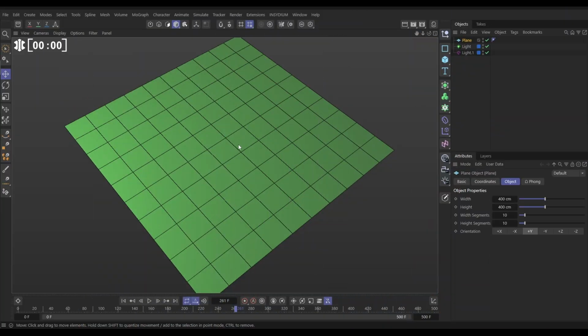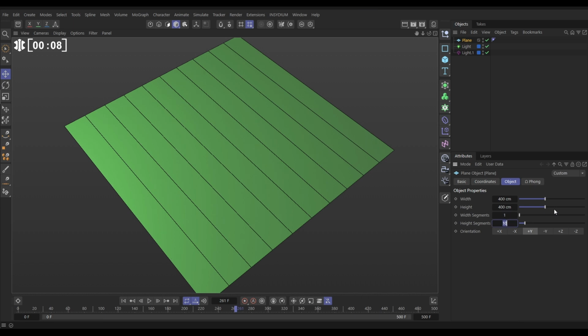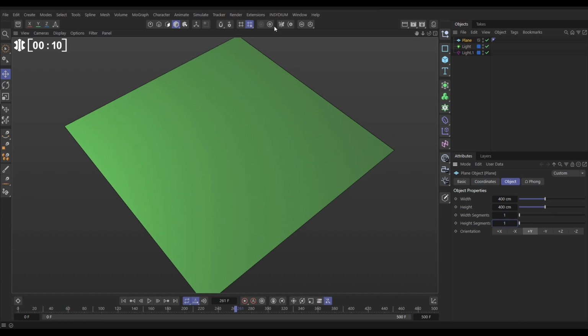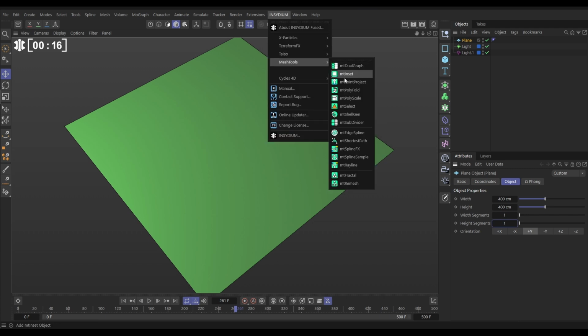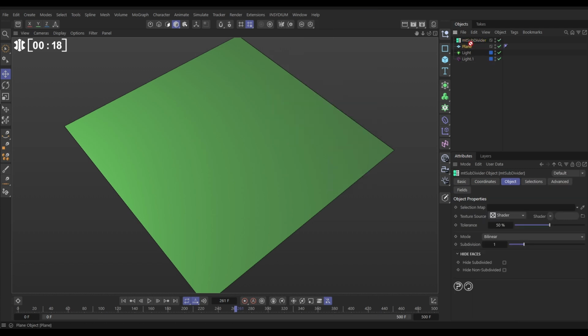In our scene we have this default plane, and we've got a green light in here which is making it look like this. We don't need all of these default width segments and height segments, so let's put those down to one for each, and we're going to do all of this with all of our polygon creation using mesh tools. Let's go to Insidium, mesh tools, and bring in a mesh tools subdivider. Put our plane as a child and this subdivides it.